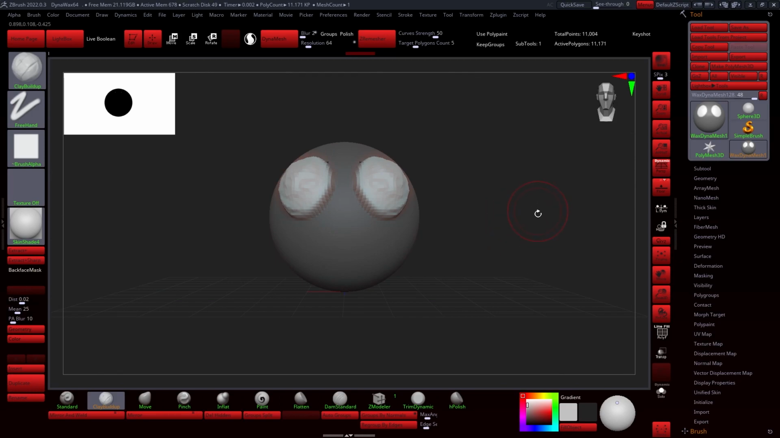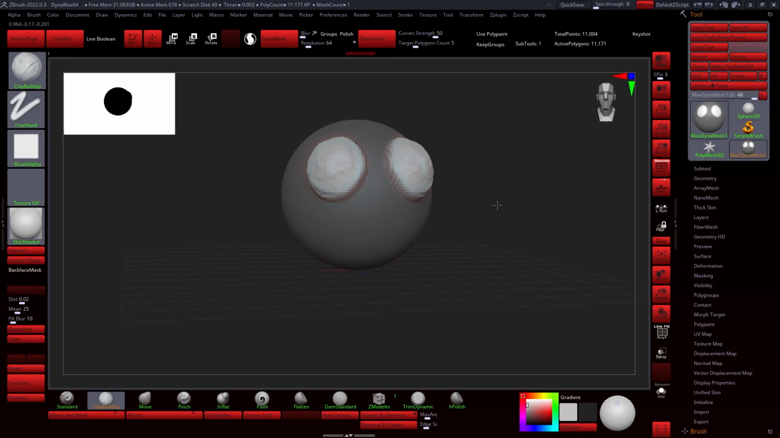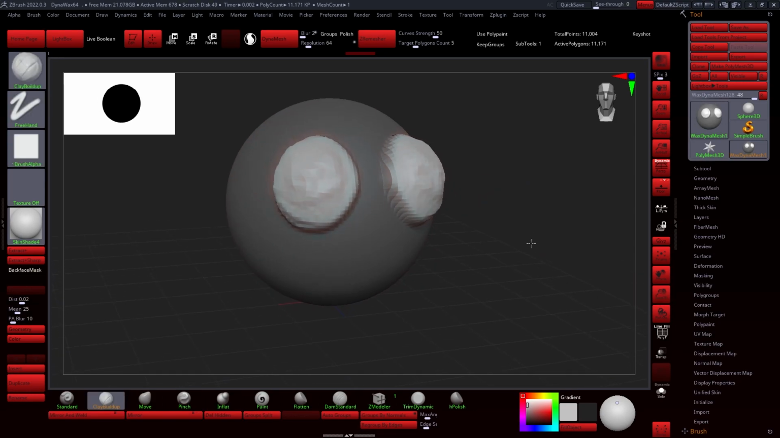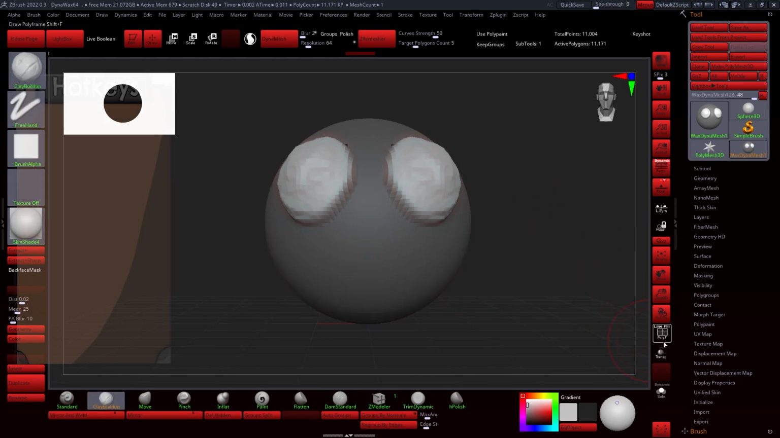Now, if you'd like to polygroup, which is really good for having certain selected things, so you can hide things by having polygroups, and you also can Z-remesh by polygroups, and there's lots of different things you can do. We will go through all these different things in later episodes. However, just for the basics, I'm going to show you exactly how to use polygroups.